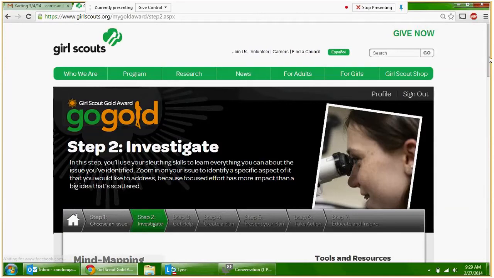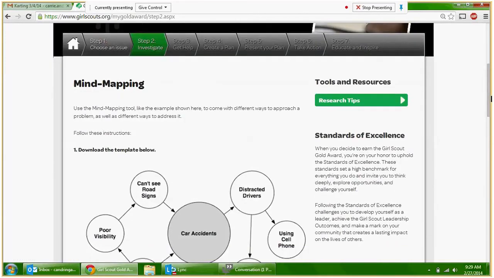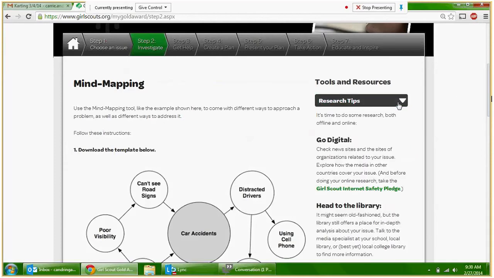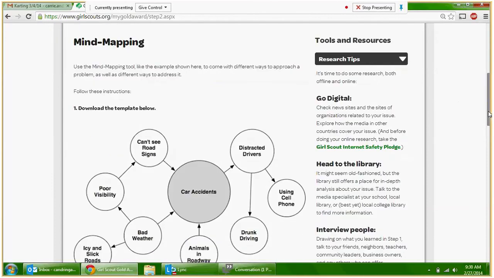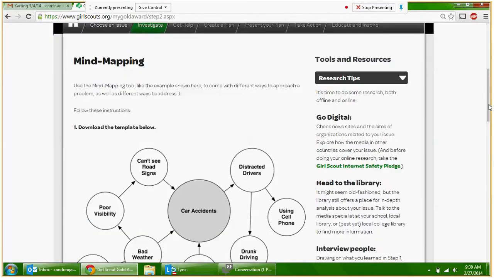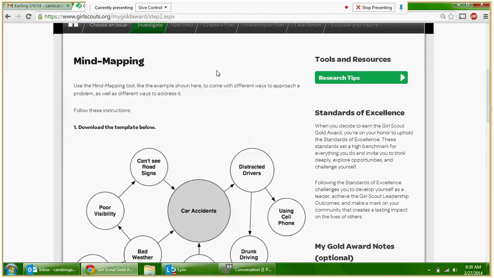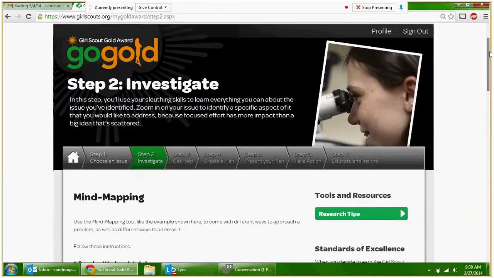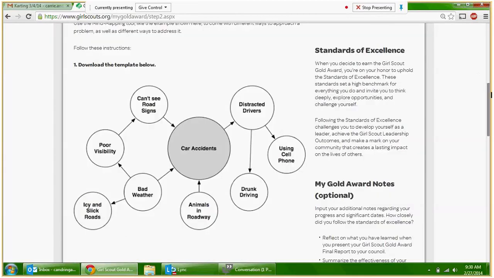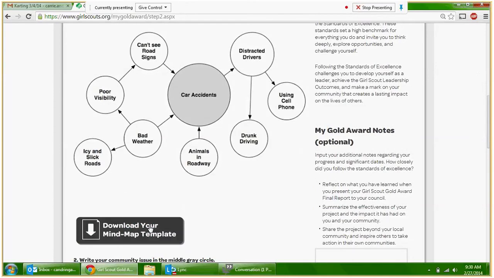Step 2 is to investigate. This is where she's going to narrow down her big idea and really hone it into what she wants to do for her project. Tools and resources on the right-hand side, great ideas to research to really narrow down her project. But for this step, GSUSA suggests using a mind mapping tool. And for girls or volunteers who don't know what that is, there's a sample here, and you can download your own mind map template. Now, the template is not interactive. It'll be the same drawing, but without any fields filled in. So they would have to print it off and fill it out.